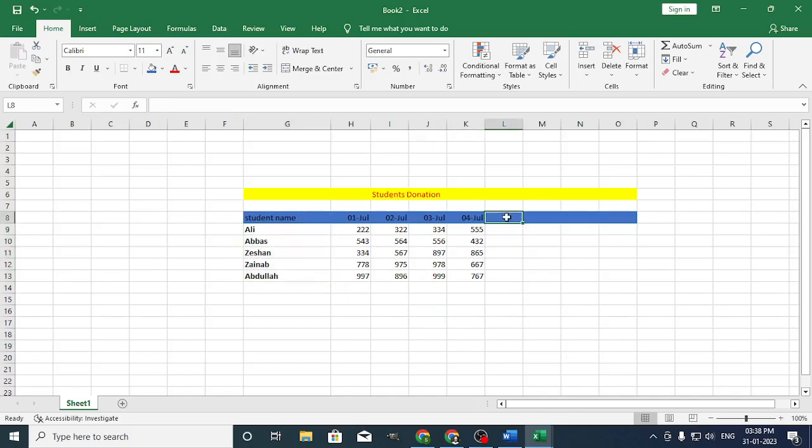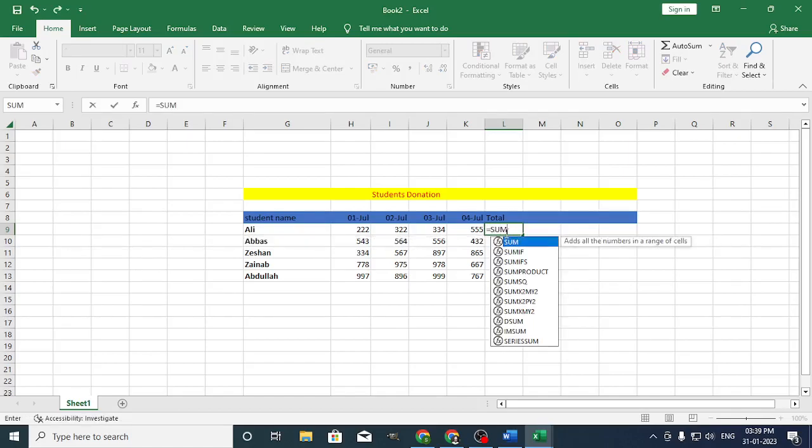Let's now do the total, right? The total of each student. So I'm writing total here, and now I will write equal, and then I will write the formula. So please take notes if you want. SUM, and then the bracket.